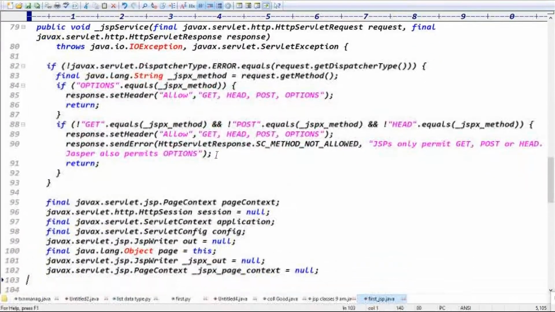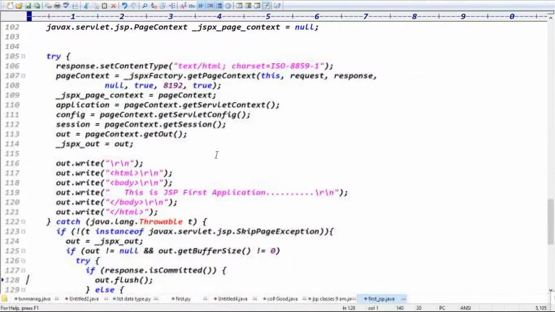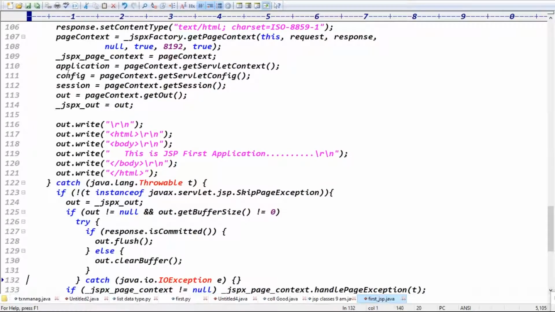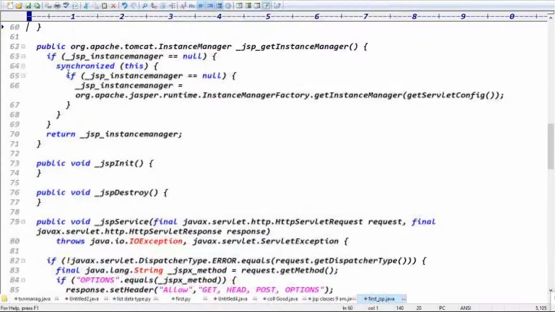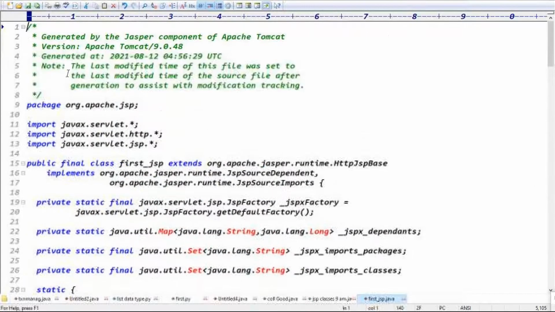And whatever code you have written, that code comes under which point, guys? That code comes under the _jspService method, right? Exactly. Is it clear now? Good. Now for the converted servlet, this is the converted servlet, right?